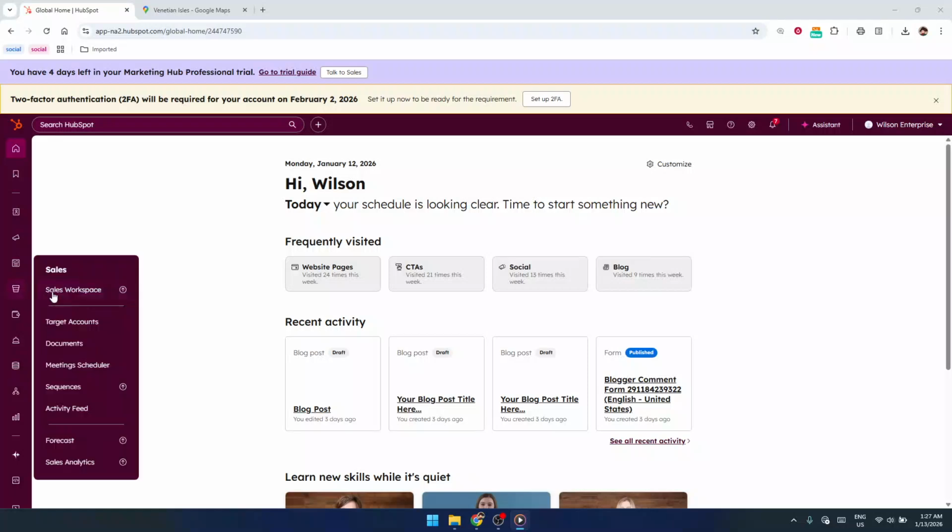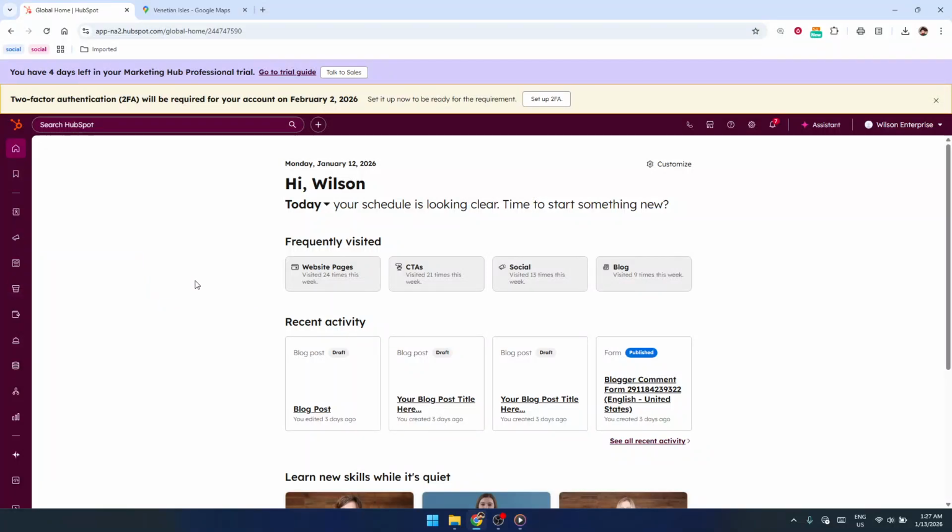In today's video, I'm going to teach you how to add and edit slides in image slider modules. We'll start right inside your content editor so you can follow along. First, open the page where your image slider lives.